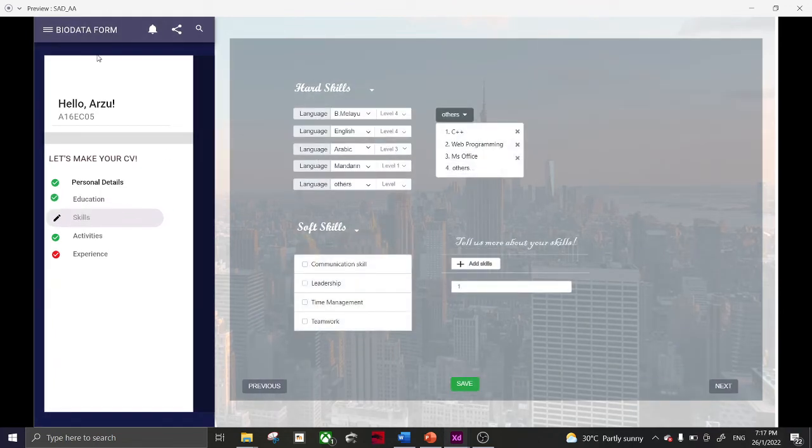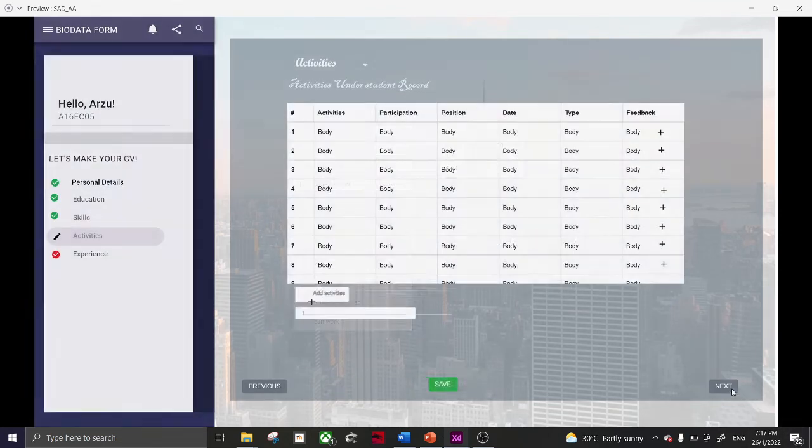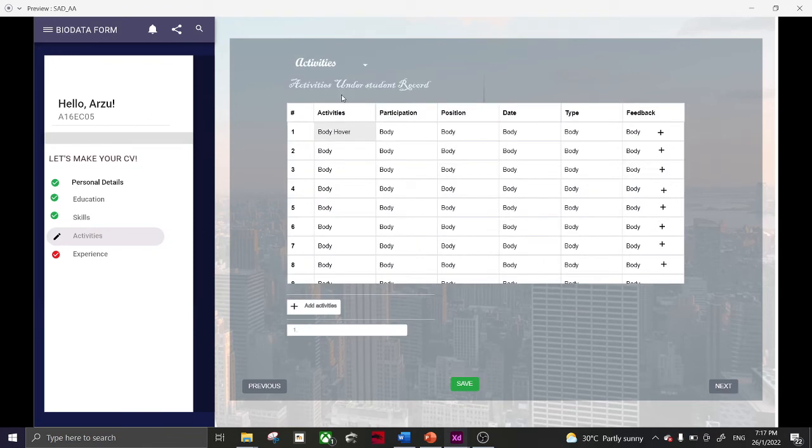Then we have skills. This is divided into 2, a hard skill and a soft skill, which companies look at the most in a resume. And next we have activities. These activities will also be derived from student records. You can add activities over here, or you can delete the ones you don't like, depending on the requirements of the company. You can modify your activity list that can be added in a resume.